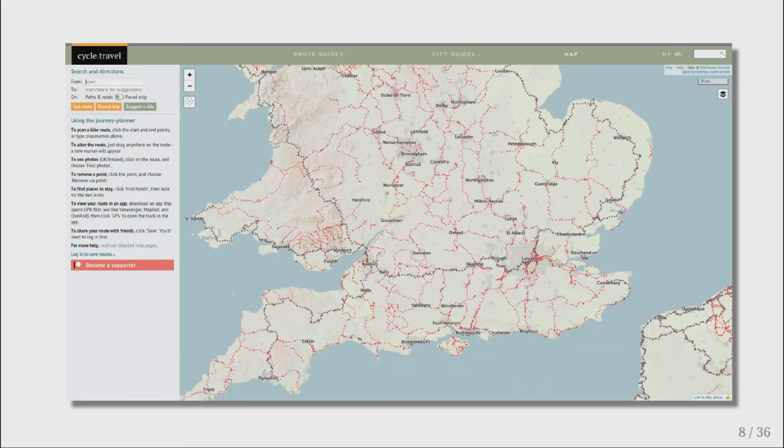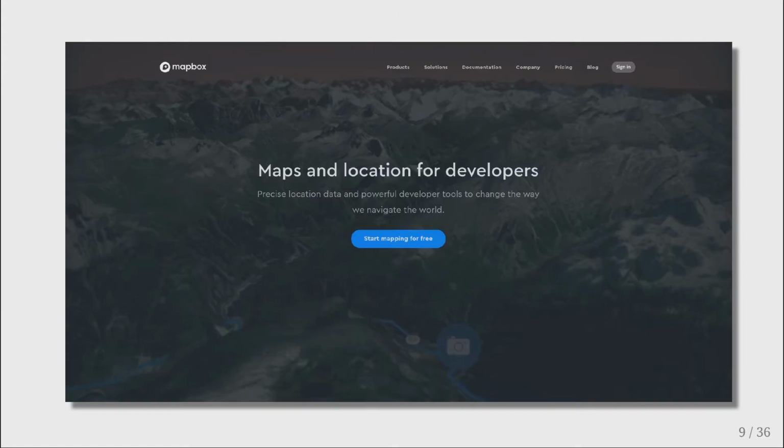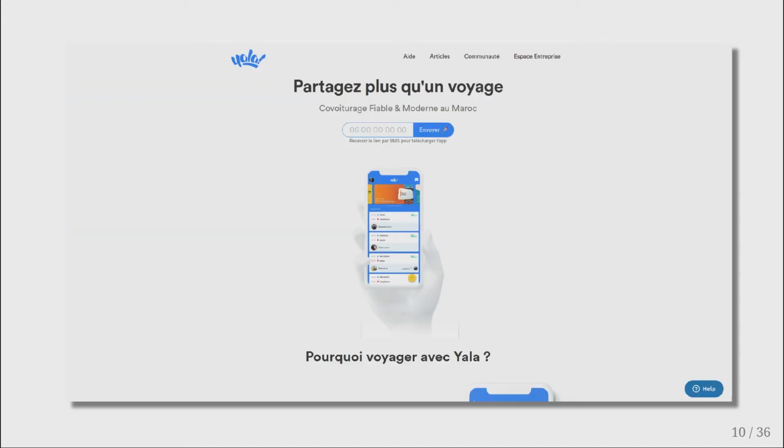OSRM is used in many applications. I thought I'd just highlight a few. This is one, Cycle Travel. It's for defining and figuring out cycle paths specifically for people doing long tours throughout the UK and Europe. Mapbox is a whole set of tools for developers specifically, and a lot of their services use OSRM for their routing.